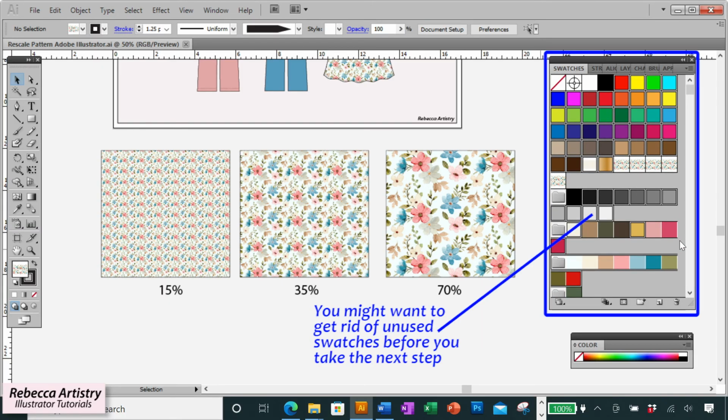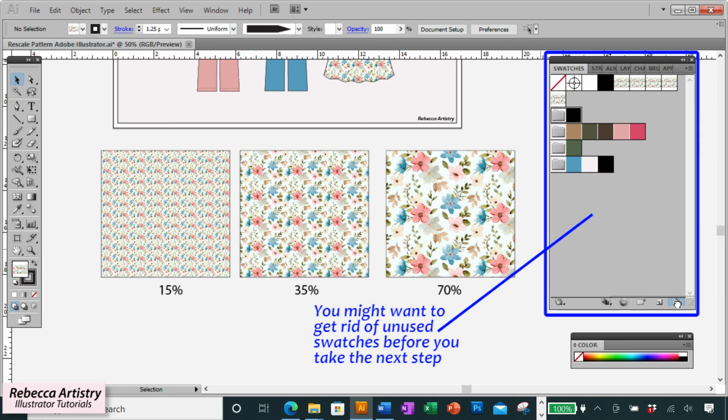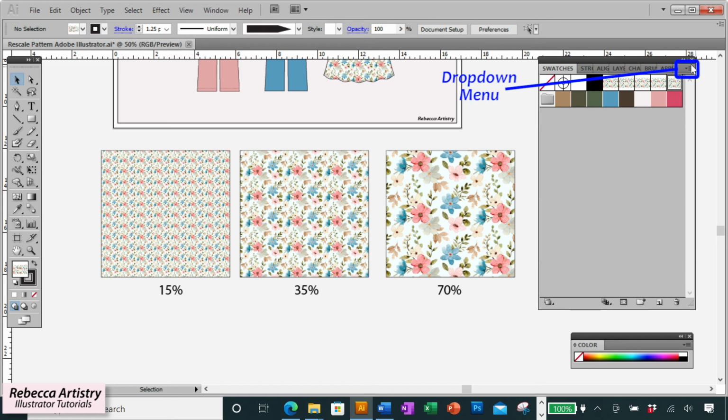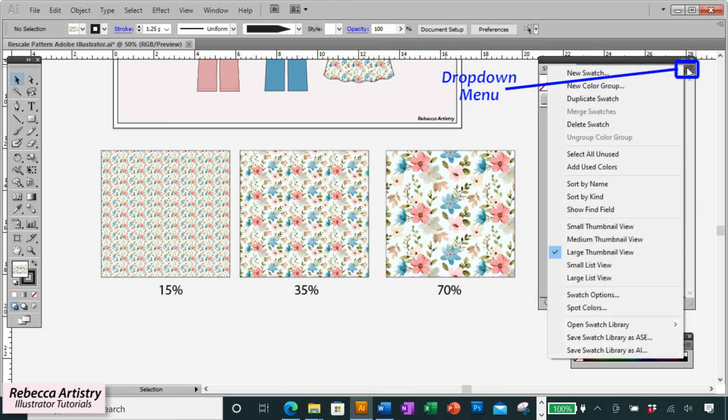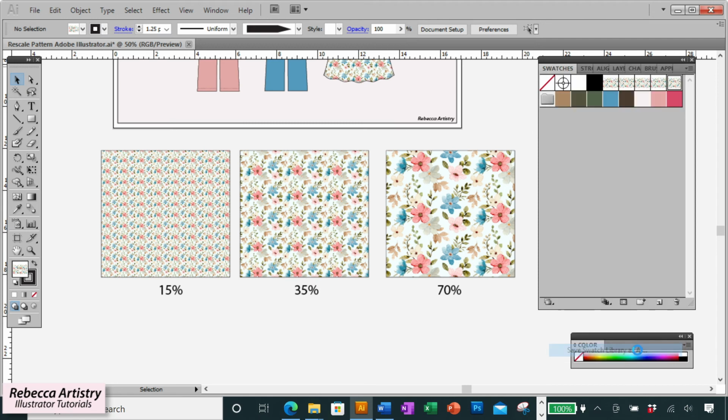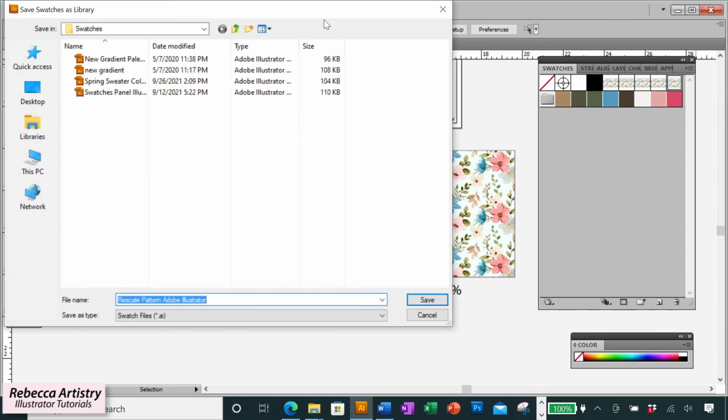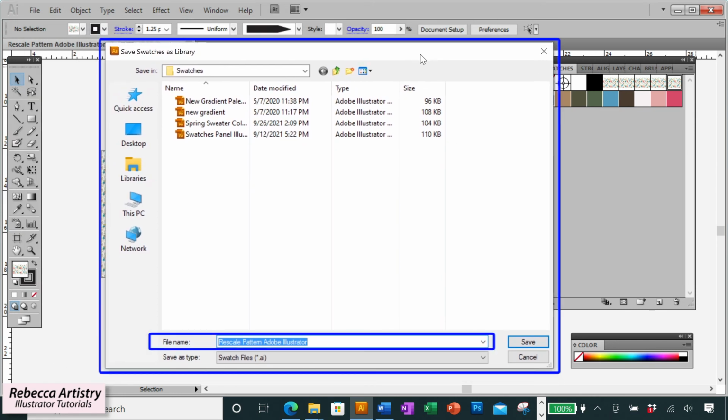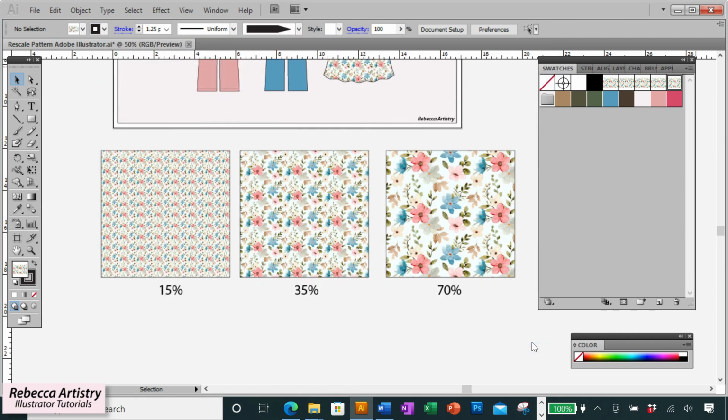If you want to save these rescaled versions in a special place dedicated for them, I recommend that you get rid of any swatches that you don't need. Then click on the drop-down menu in the swatches panel. Go down to Save Swatches as AI. This will save these swatches as their own library that you can open up later anytime you need it. Make sure that you clearly name the library with a name that you'll be able to identify these swatches by. I'm naming this Peach Blue Floral Print Various Sizes. Click OK, and now you have your rescaled pattern version saved in a special spot.